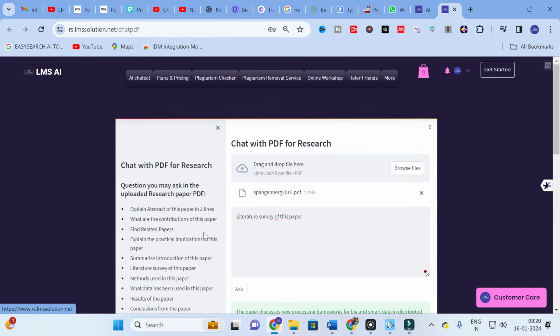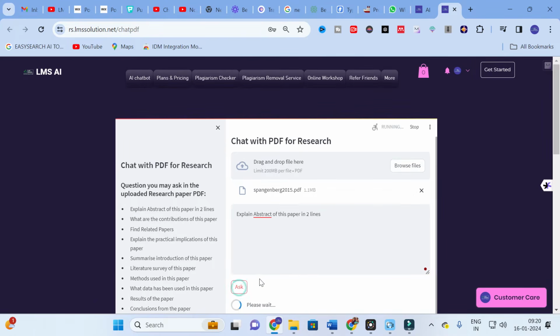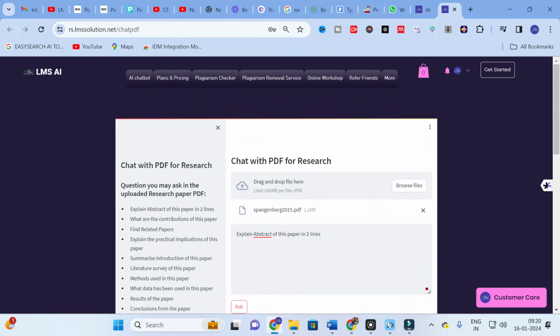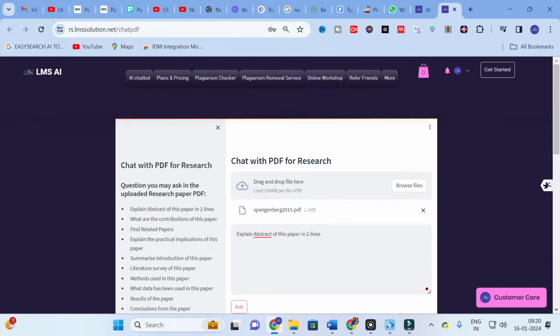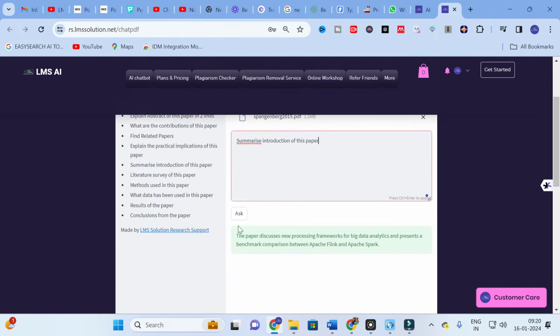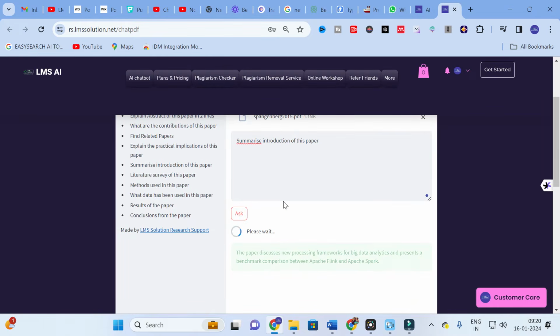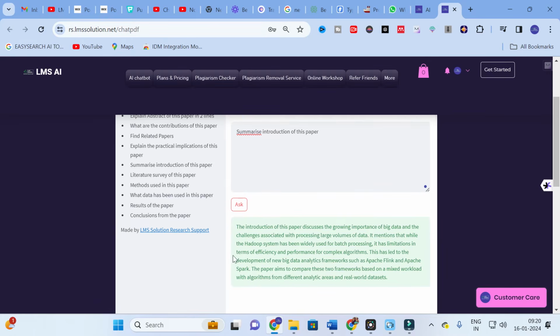Other than that, you can ask any question you want. For example, explain the abstract of the paper in 2 lines. You can copy and paste the question here. After that, click ask. A summarized version of the abstract will be generated. Here you can see in 2 lines it has given what is used in this paper. For example, if you want to summarize the introduction of this paper, you can copy and paste, summarize the introduction of the paper. After that, click ask.